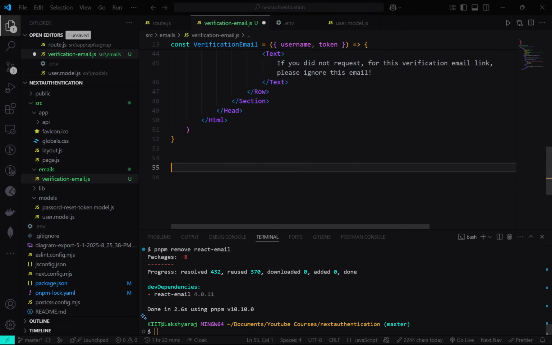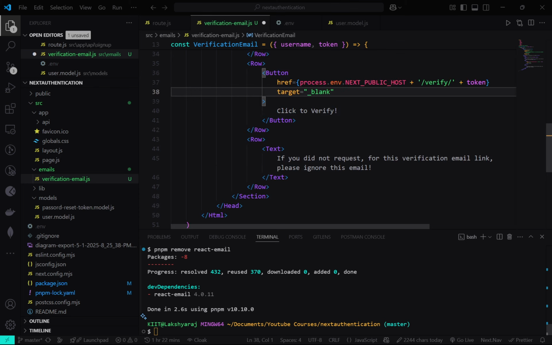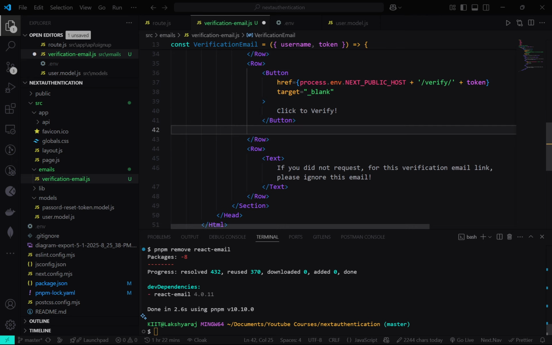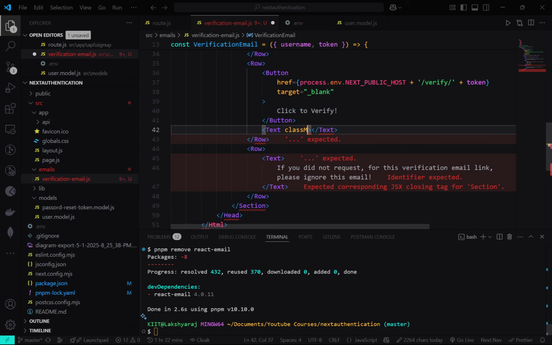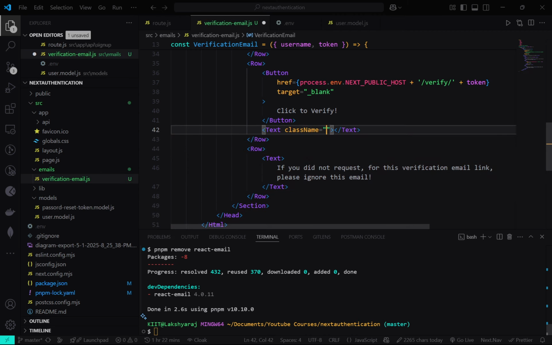Okay, so now what can I do? We add a text here, and I can provide a class name or, let us say, style. Style color, I'll set the color to hashtag 000. Okay, so this style will be applied here.